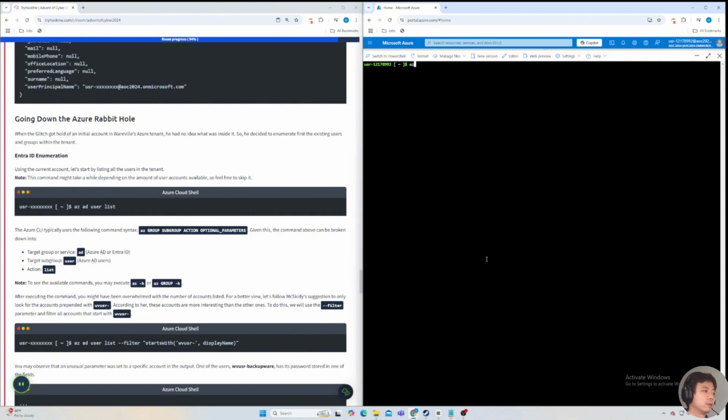az ad user list --filter startswith, wvusr-, and the field we're looking at is going to be displayName.